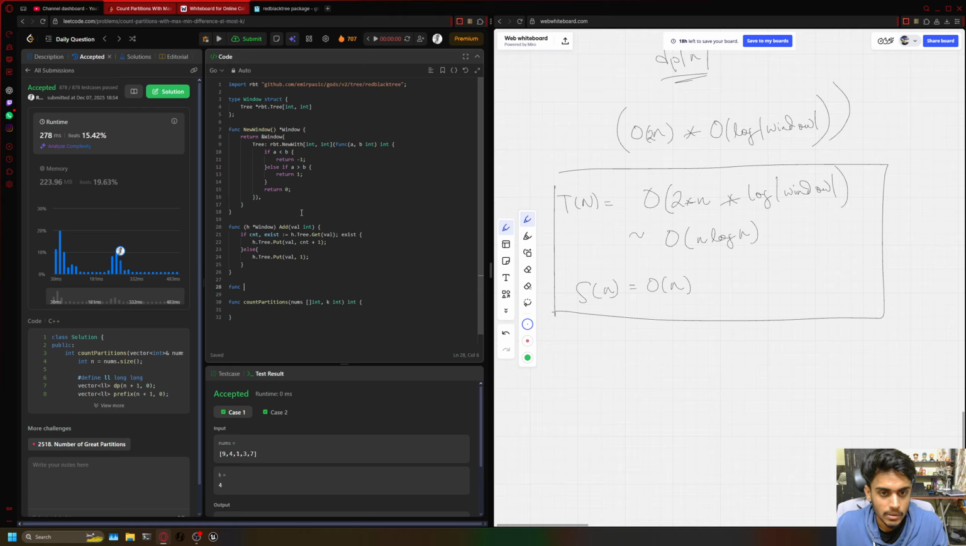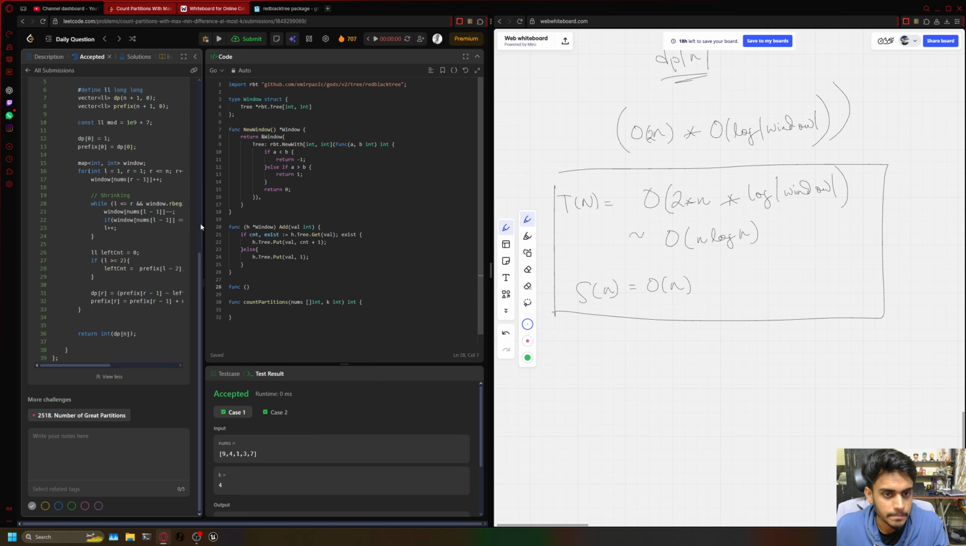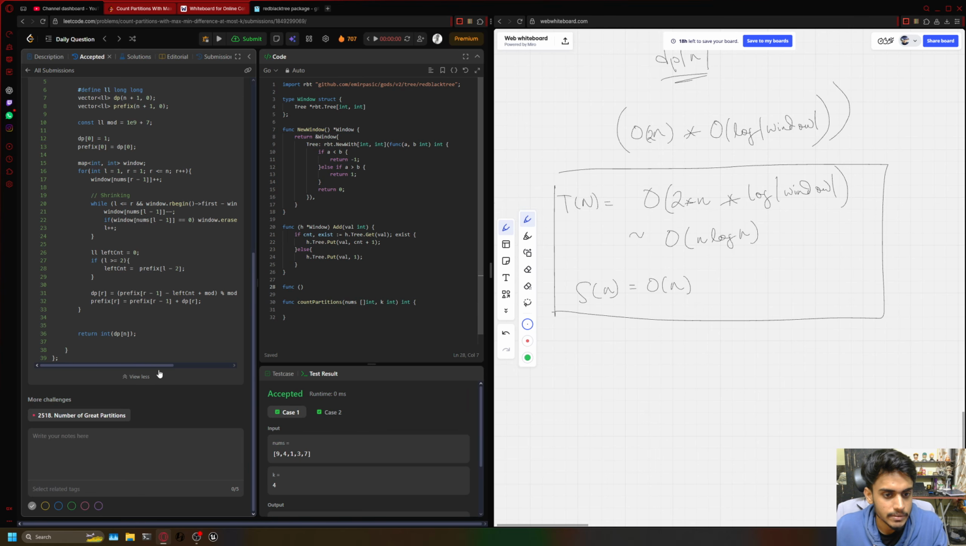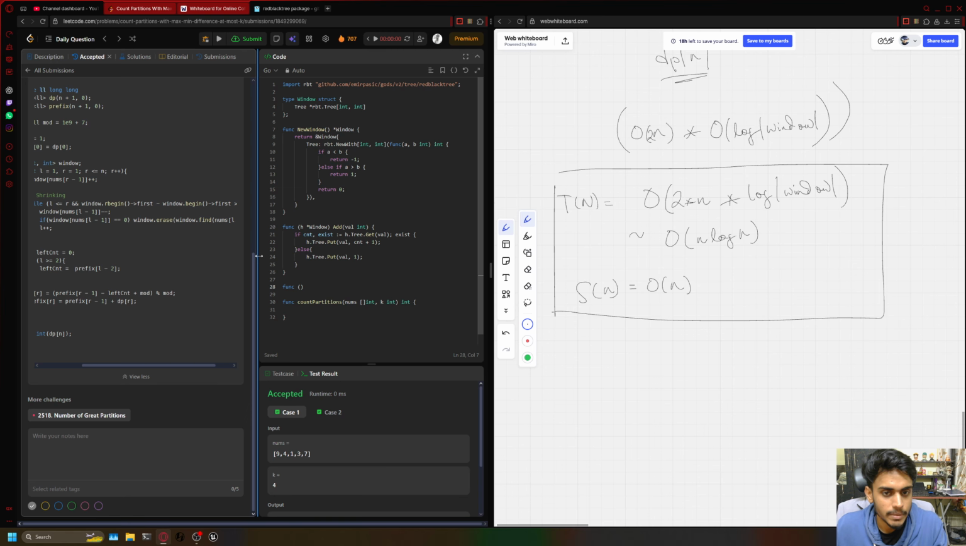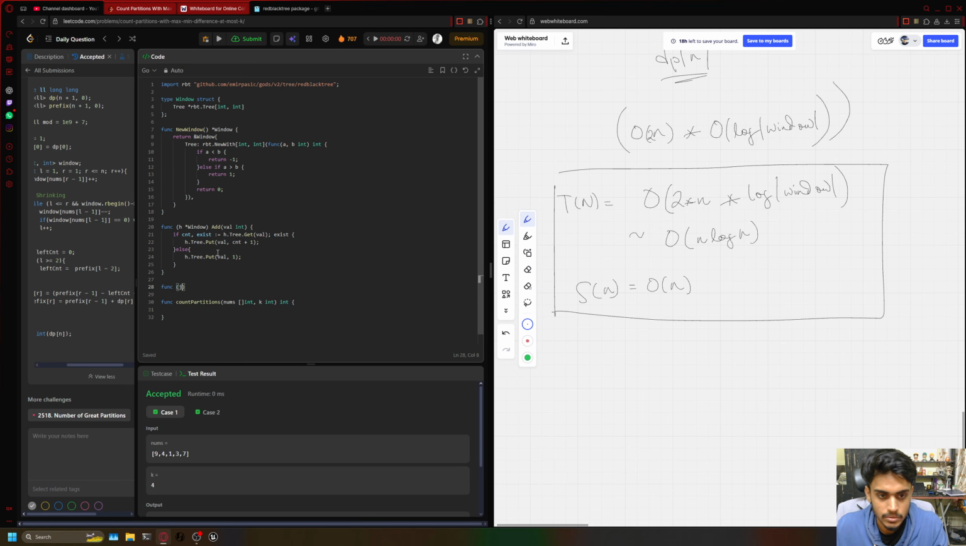Cool. Now similarly I need another functionality, which is the erase functionality. So for that I will be implementing remove. So h window remove, it takes an integer, and it doesn't return anything. Again I will check whether the element exists or not. So tree get val will give me the count of that and whether that key exists or not. If that key exists, then first I will decrement the count.